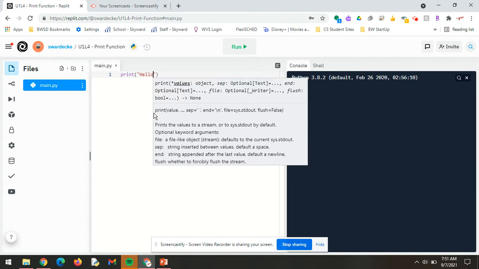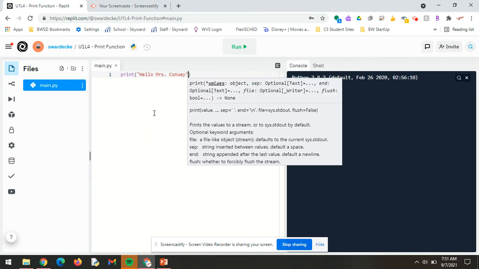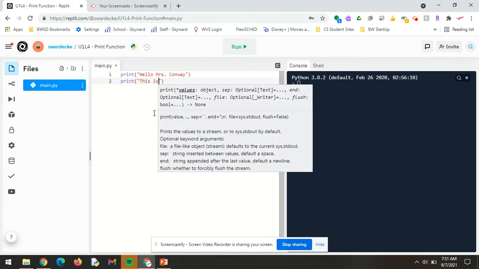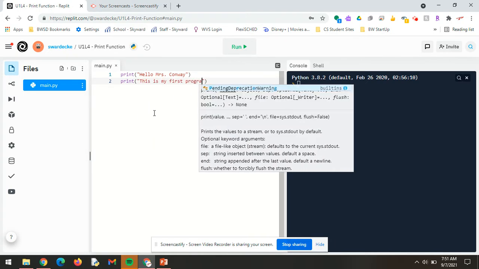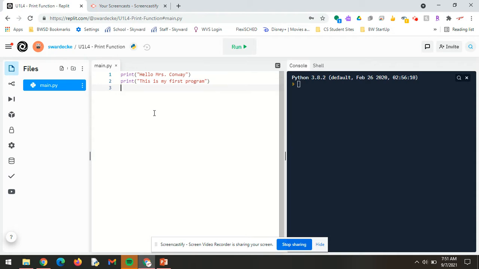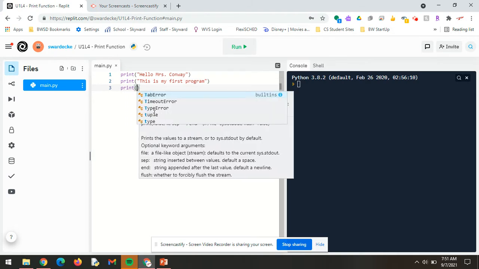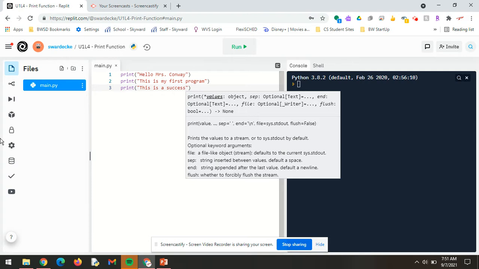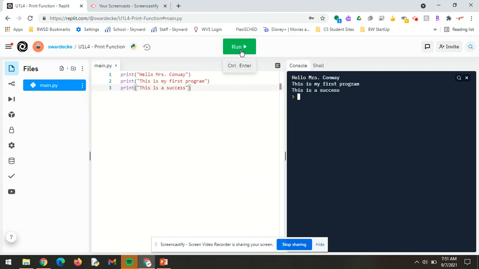And here we're going to write, Hello, Mrs. Conway. And we're going to go to the next line and do, This is my first program. And then do another print statement saying, This is a success. So if we run it now, you will see that it prints each line. Each line where it says print prints on its own line.